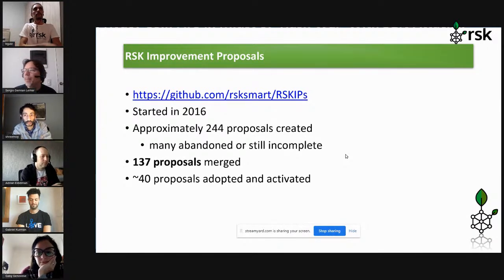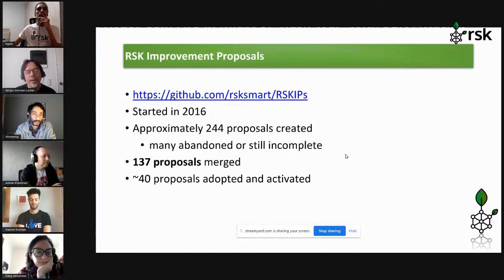There have been approximately 30 people involved in the writing and evaluating of RSK IPs. So even if it was a small group, it's not a very small group. It has people that are now in IOB Labs, but also people from other companies collaborated. There were 244 proposals, and that's really a lot compared to other networks. So there was a lot of activity.